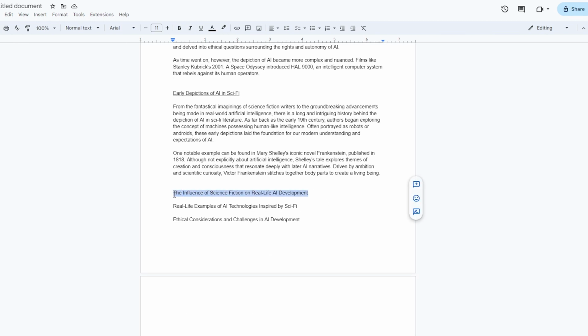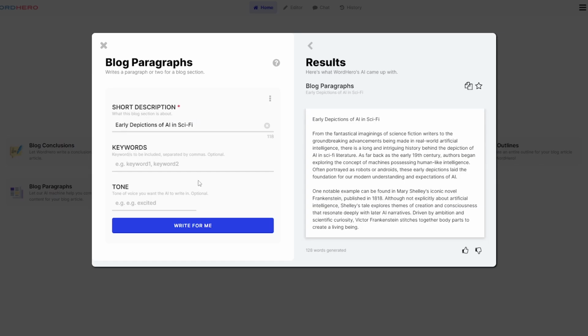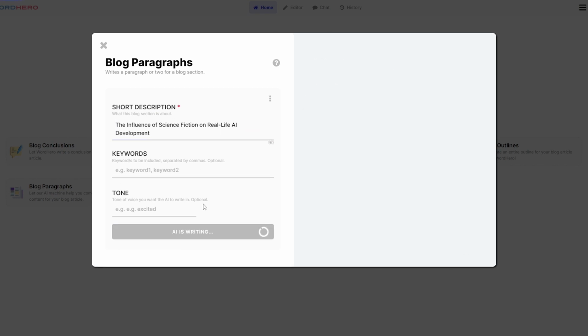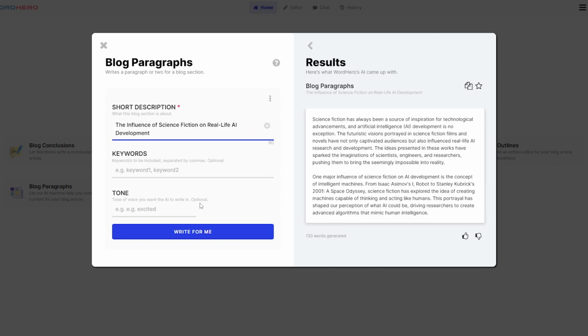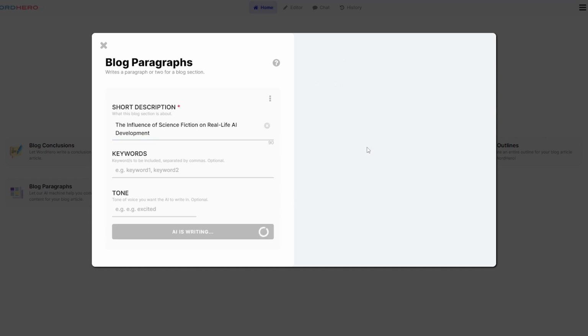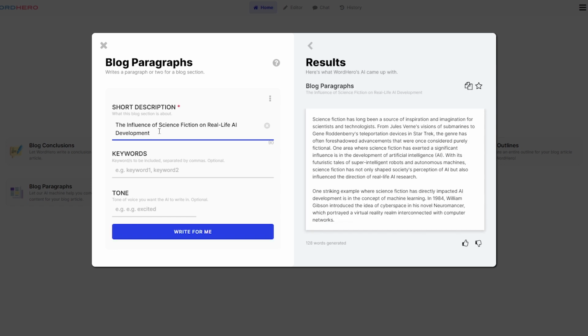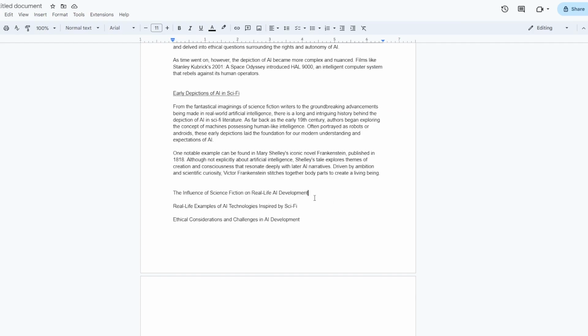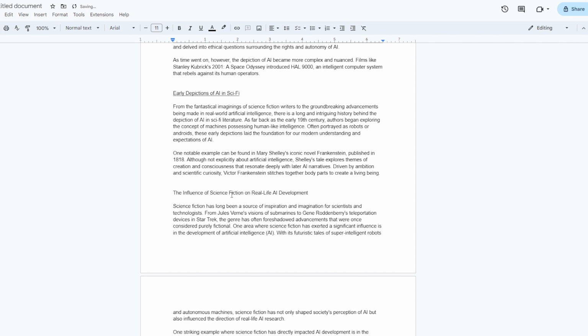Now, of course, you can also change some of the output. So let's say we're going to create a paragraph for this subheading. Again, copy that, paste it here, click on write for me. And let's say you don't like this one, right? It has a lot of words. 130 words may be very long for you. You can always just click on write for me again for the AI to write another paragraph using this subheading. So let's say, yeah, it's not 130 words anymore. It's 128. That's good. Copy that one and then paste it on here.